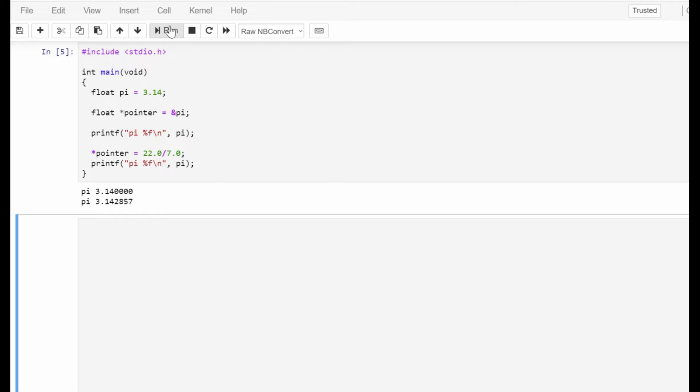And sure enough, we started out with pi being equal to 3.14. When we used the pointer to change the value at the memory location, that changed it to a more refined value of pi. So we use the ampersand operator to get the address. We use the asterisk operator to manipulate the value that's at that address.